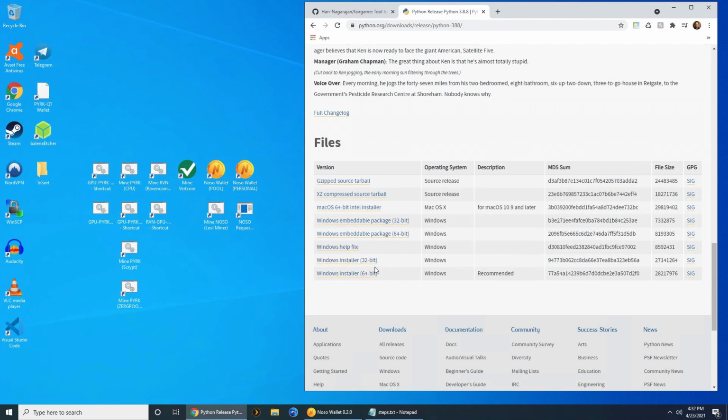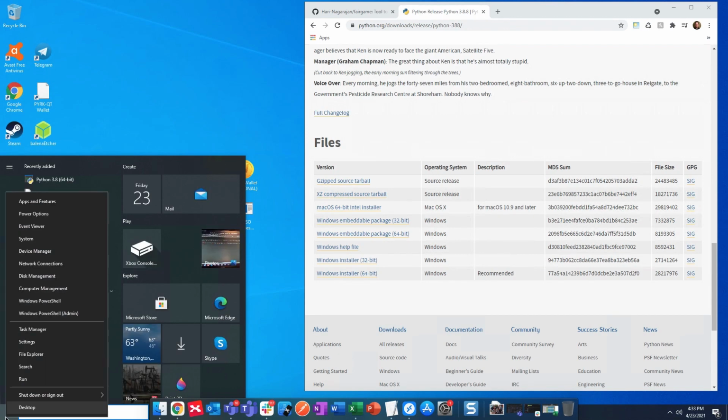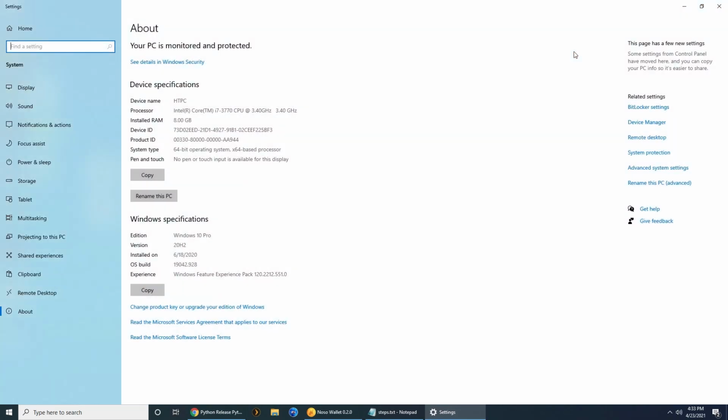So if you're not sure what bit you've got, just go over here to the start menu, right click on it, and then go to system. And then right here under system type, it'll tell you 64-bit operating system, or it'll say x64 or 64-bit. If it says x86 or 32-bit, then that's a 32-bit system. But if it says x64 or 64-bit, that's a 64-bit system.